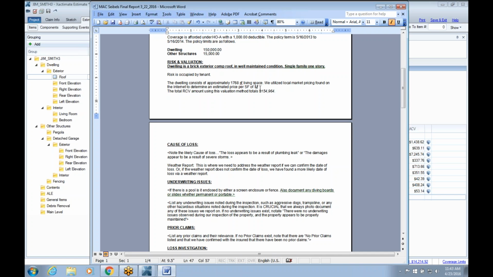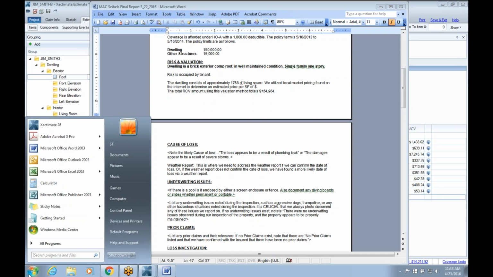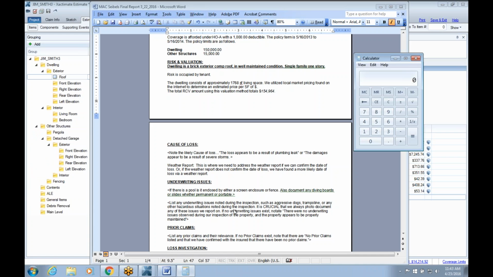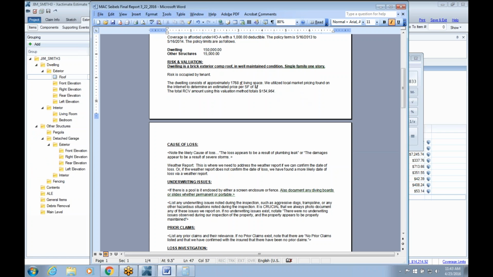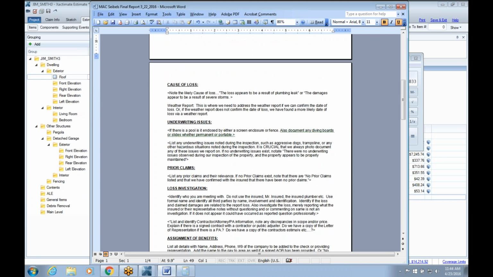And then divide the two out for your total square foot price. So that's 154,964 divided by 1768, 8765. And that's all for that.